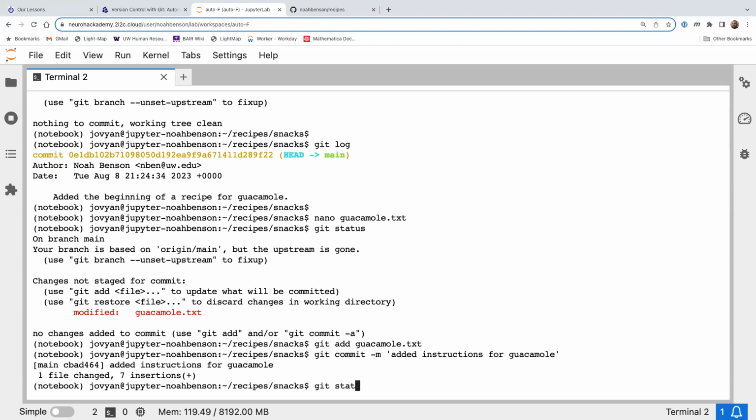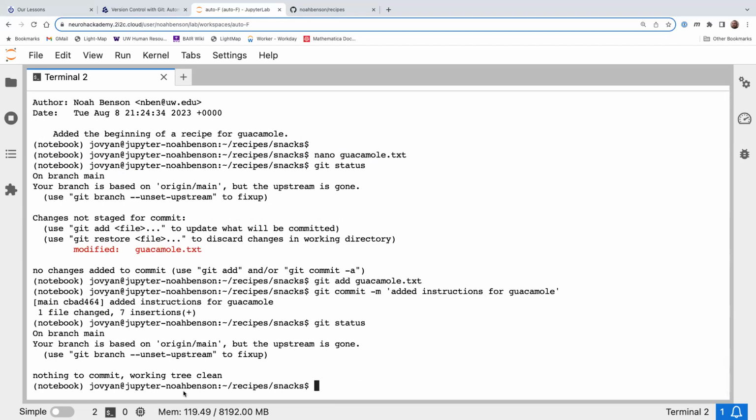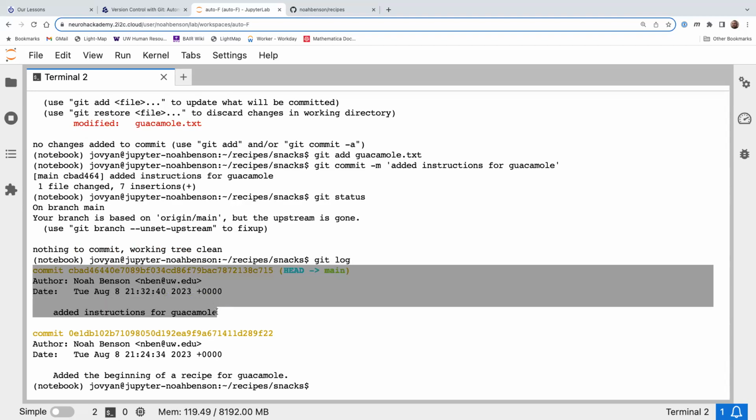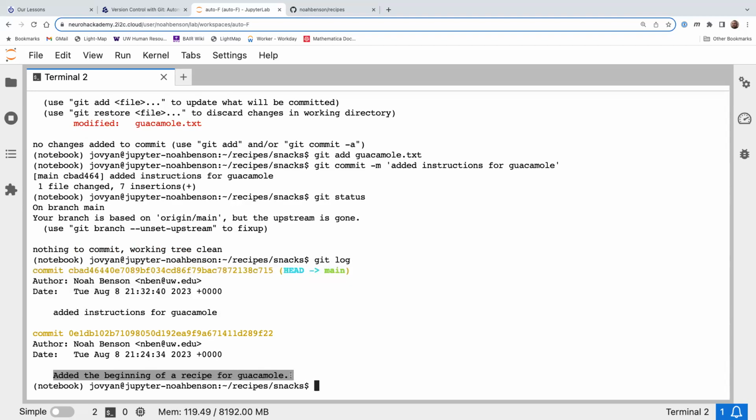Okay, and now if we type git status again, we see nothing to commit, working branch clean. So we've committed that now. And if we type git log, we'll now see that there are 2 commits. And we'll see that the most recent commit is on top, added instructions for guacamole, and the beginning of the recipe is below it. So I'll pause here for a second, just in case people want to catch up.